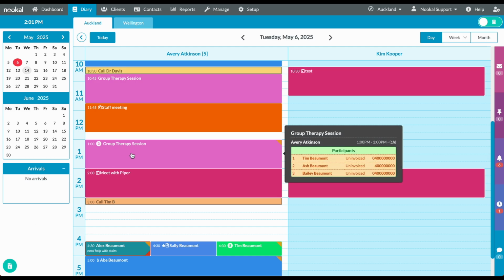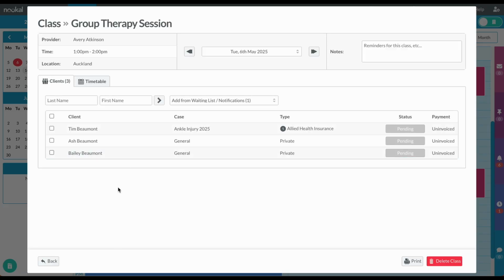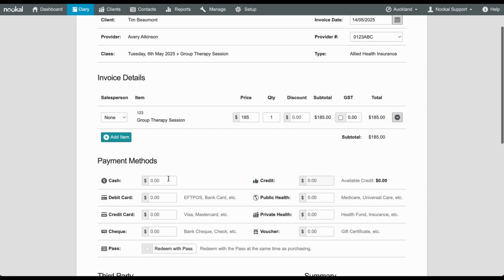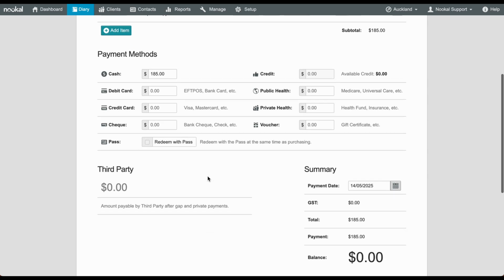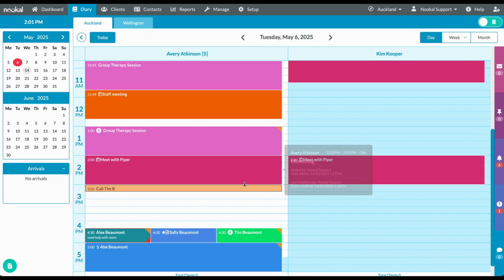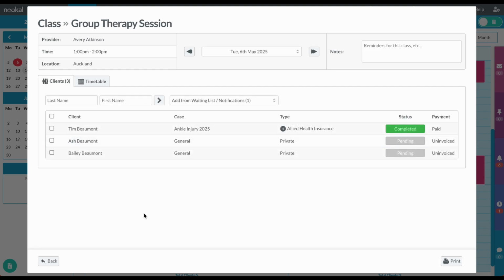So we'll click into this group session we've booked, and we've got Tim, and then we've also got 2 other clients attending. So Tim would like to just pay for his classes as he comes in. So we can just raise the invoices as we would like a service, pay for class, take the payment, or send it off to the third party, and then save invoice. And so that's Tim, all paid.